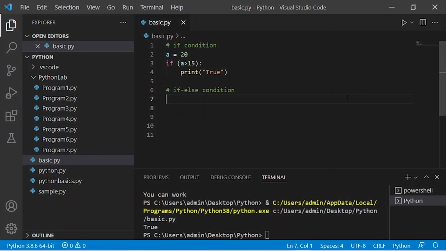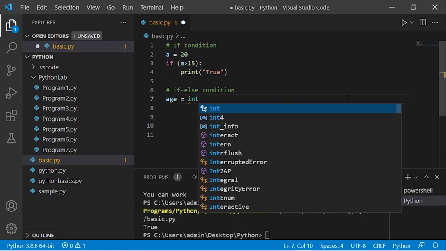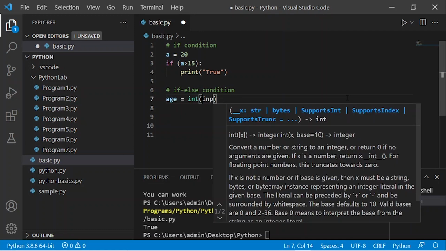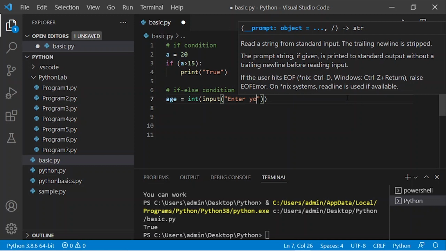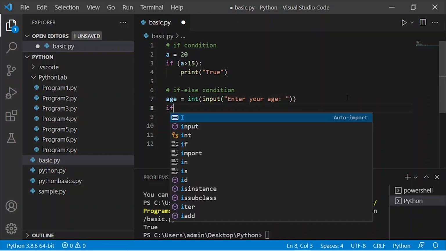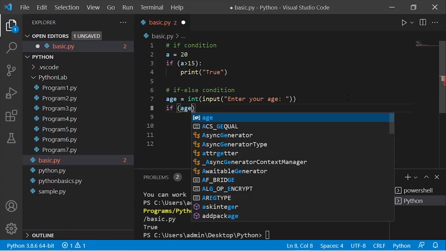Now let's see how if else condition works. So let's take an example. age is equal to int input. Let's take input from the user. Enter your age. Then let's write condition: if age is greater than 34.